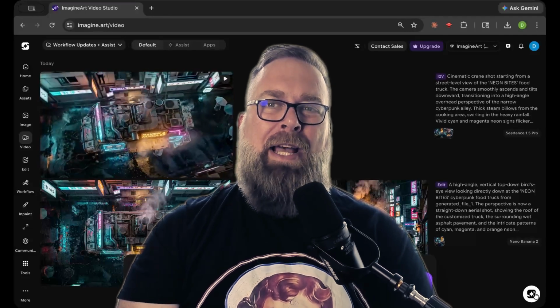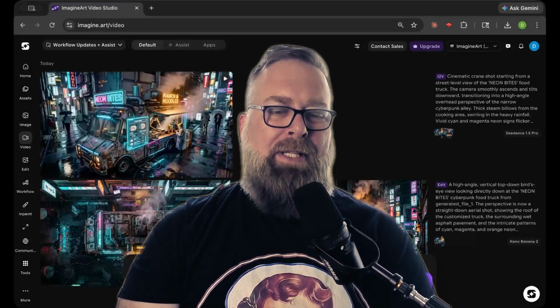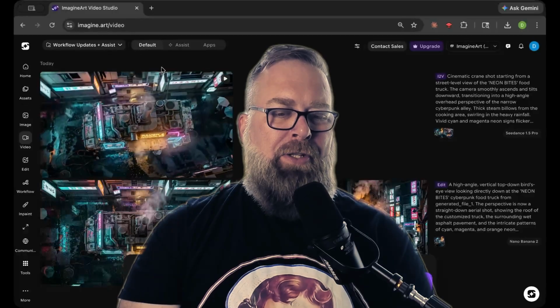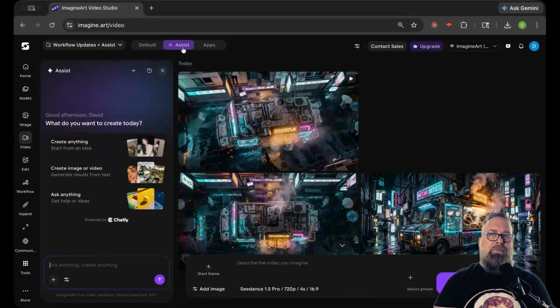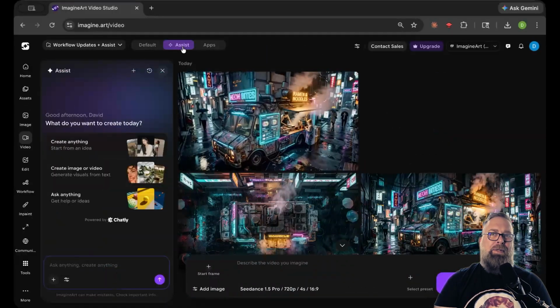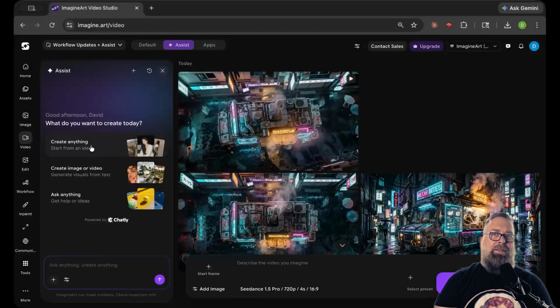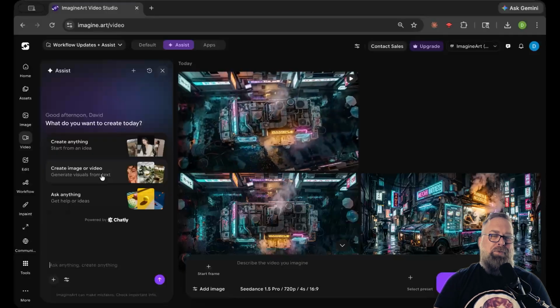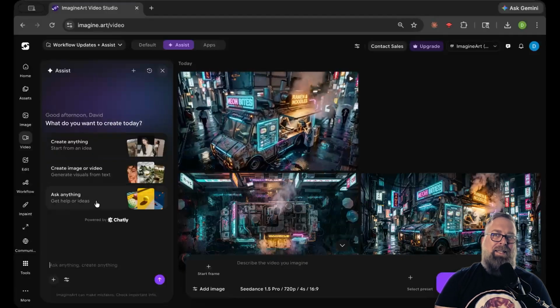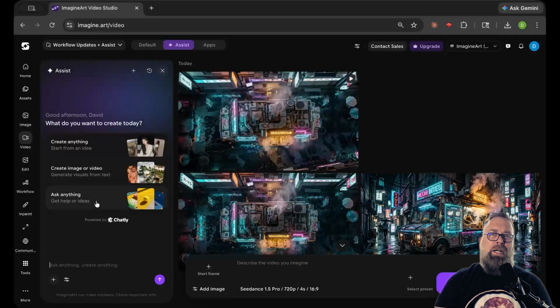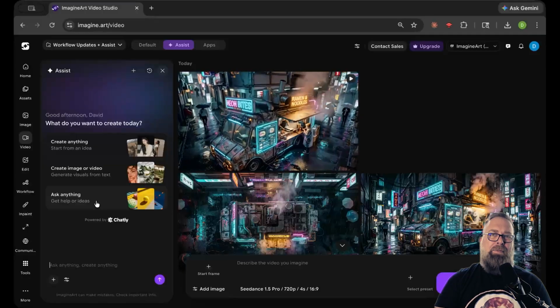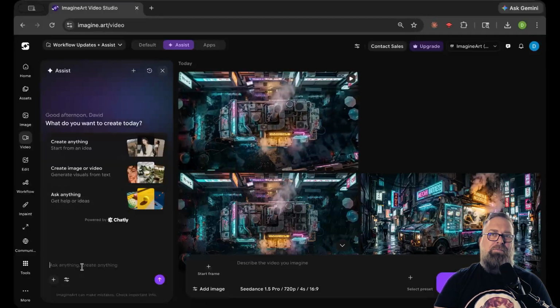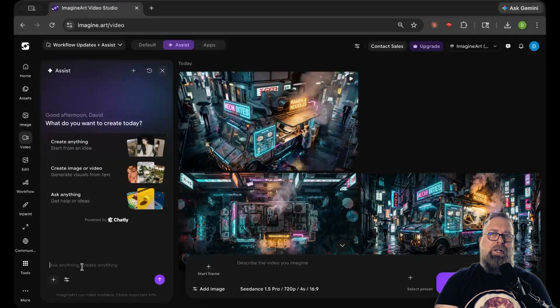It's powered by Chatly, and it opens as this conversational panel right inside of ImagineArt. When you open it up, you get, what do you want to create today? And 3 starting paths. Create anything if you just have a loose idea. Create an image or video if you know you want visuals from text. And ask anything if you want help brainstorming or working through an idea before you generate anything. You can also just skip those and type straight into the prompt bar at the bottom.